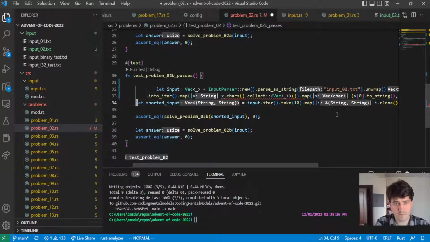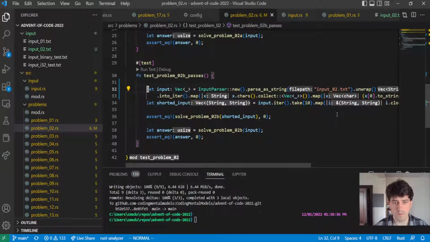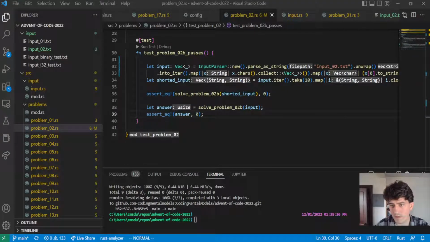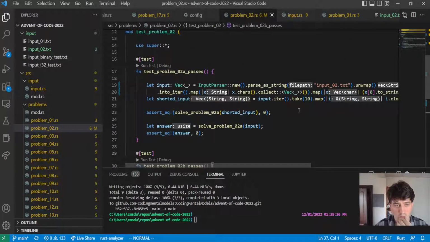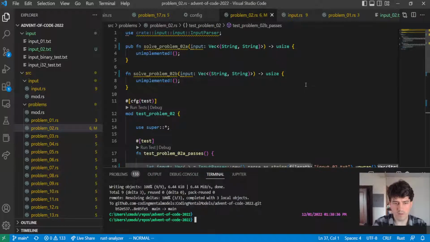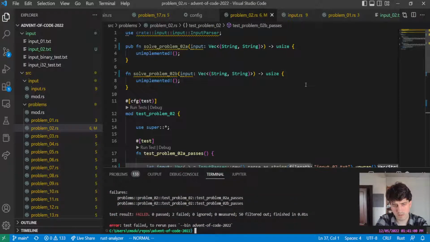And okay. Cool. Cool, cool, cool. Okay, so now everything's compiling, and we expect to hit cargo test problem 02. Does this work? It does. Oh, nice. I should use that more. Okay, and they both fail because neither of them are implemented. That's fine.